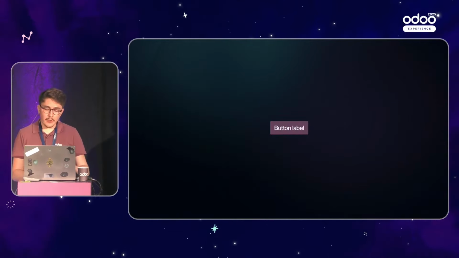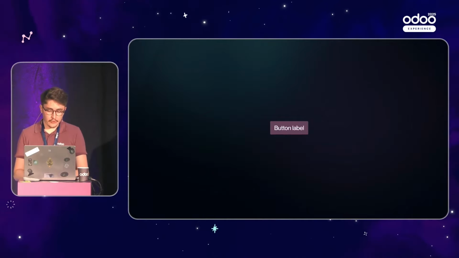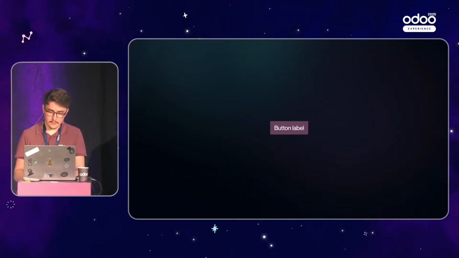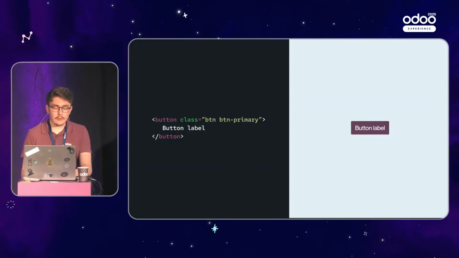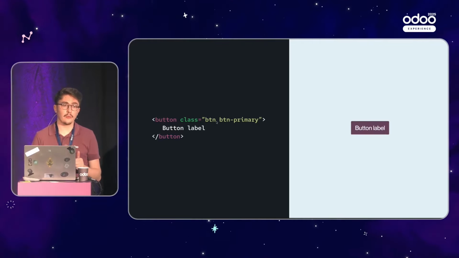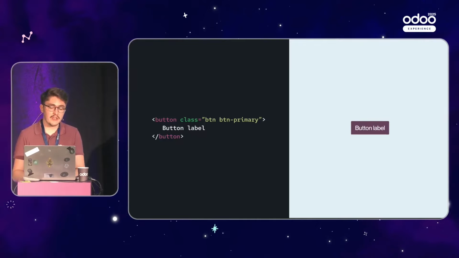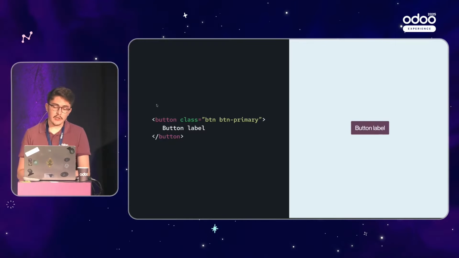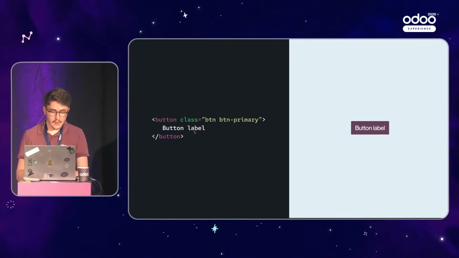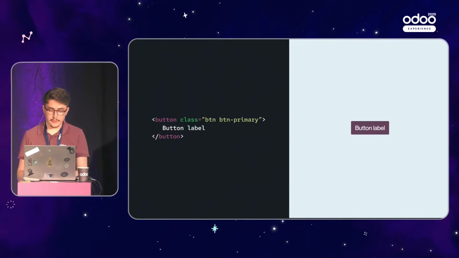Here is a quick example with our most famous component, the button. So here is how a button looks like in Odoo. So pretty standard. And if we take a look at the DOM, we can see that we have a button tag with two classes. So btn, which is the default one, and btn primary, which will make the button purple. Inside of it, we have the button label, of course, which is important. And so this is basically the usual button we use.